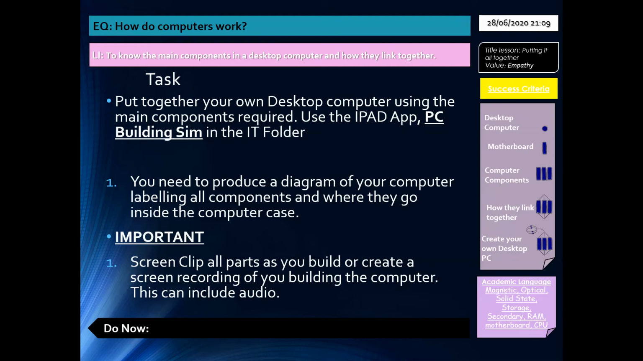Your task this week is to produce a diagram or a video of you creating and putting together the components of a desktop computer. For a diagram, all components must be labelled. For a video, you have to be describing them using audio. The choice is yours this week, whether you keep it simple on pen and paper or a Canva poster, or whether you create a video with audio to describe the components.